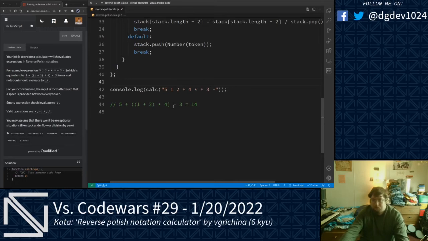Okay, let me reiterate this here. Alright, we start with the 5 on top of the stack. Then we push the 1 onto the top of the stack. Then we push the 2 onto the top of the stack. And then we pop 2 out of the stack, and then we add it to the 1. So our stack should now be 5, 3.